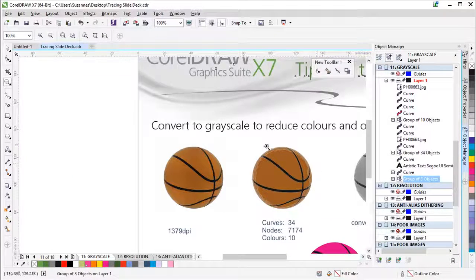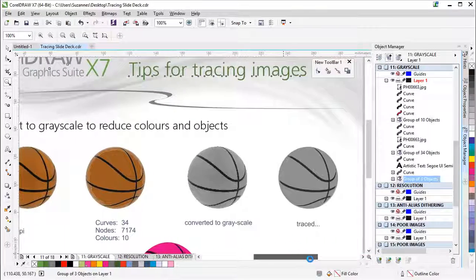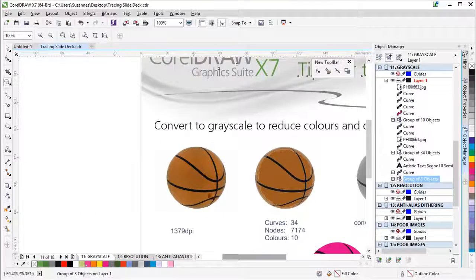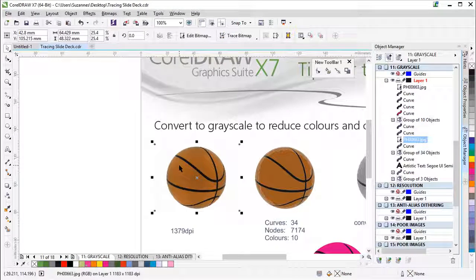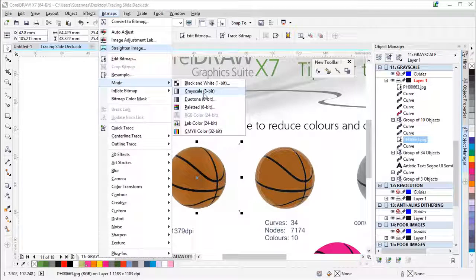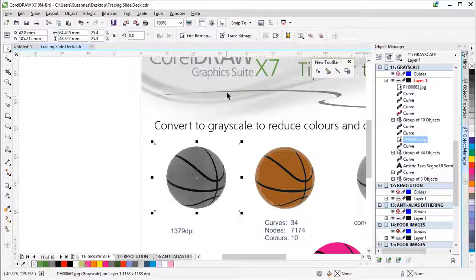And the final trace here has got something like 34 curves, 7,000 nodes and 10 colours. But if you take that same image and convert it before you trace it to grayscale, you're going to get a much better result. So let's just try this. So I'm going to select this image, I'm going up to Bitmaps, Mode, and I'm going to convert this to grayscale. Because it's 8-bit, instead of a possible 16 million colours, we're only going to have a maximum of 256 colours. And let's now take this into trace.